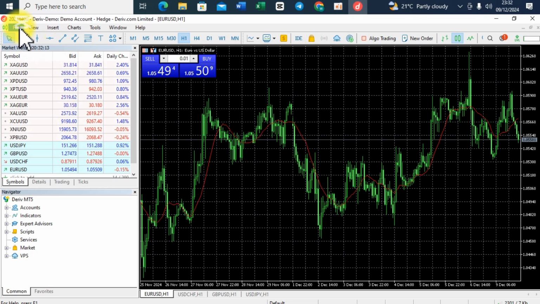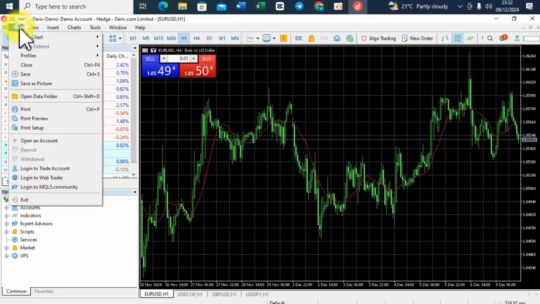And if I click on file, okay, you can see this is what is going to pop up. You can open an account, a new account, you can make a deposit and make a withdraw. But these ones are not in bold because we are in demo. If it is a real account, you would be able to make a deposit and make a withdraw. So log into trade accounts. You can also log into a different or the same account. For example, if you are logged out, okay, you can log in from here as well.